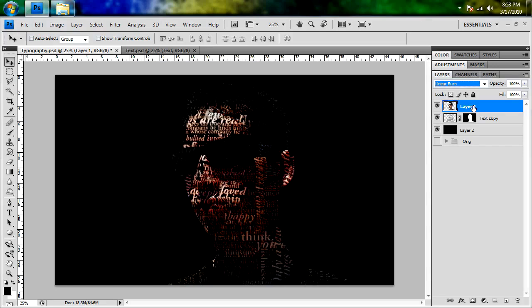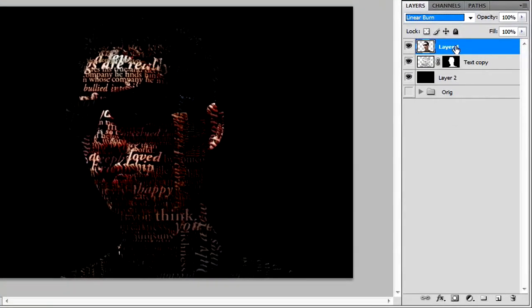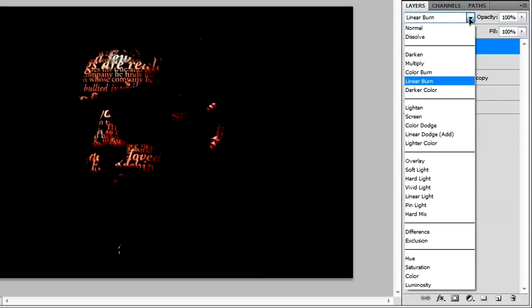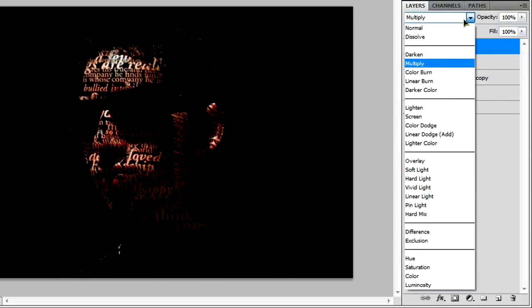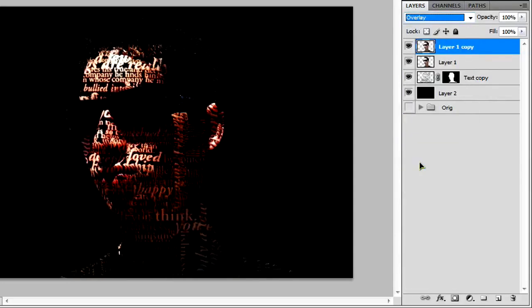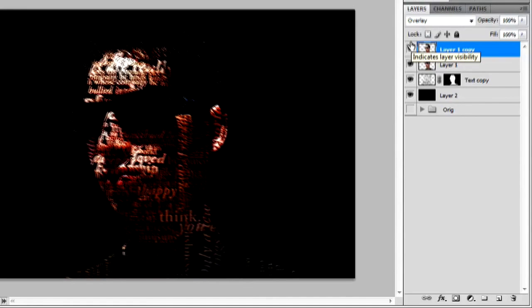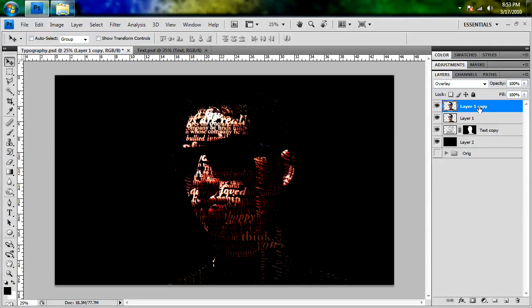But if you want to give this a little bit more color, I suggest duplicating it by hitting Ctrl J and then changing this to multiply. Maybe it wasn't multiply, maybe it was overlay. Okay, there you go. That looks better right there. So as you can see, that just gives it a little bit more color to it. And there you go, you're done.